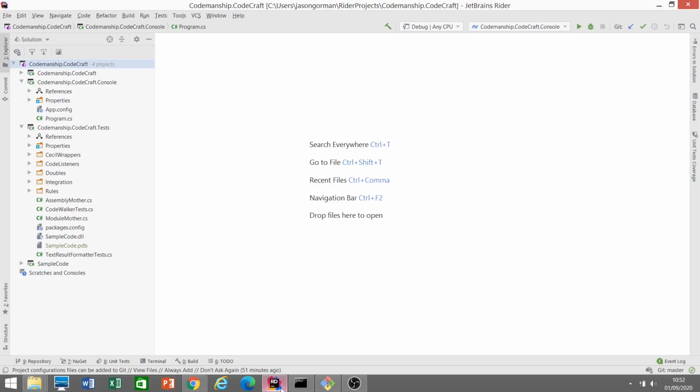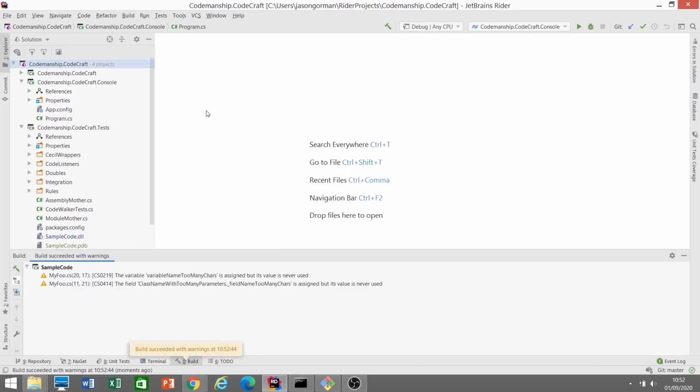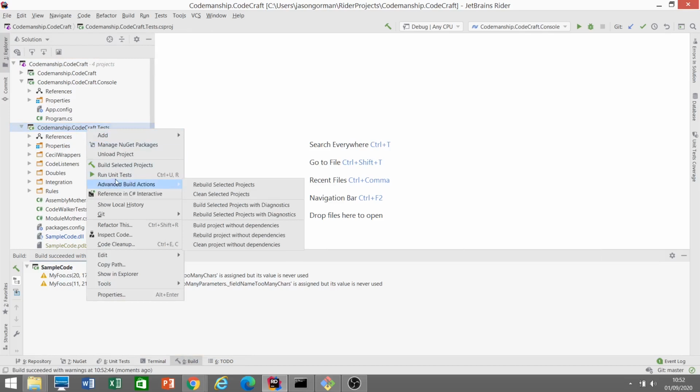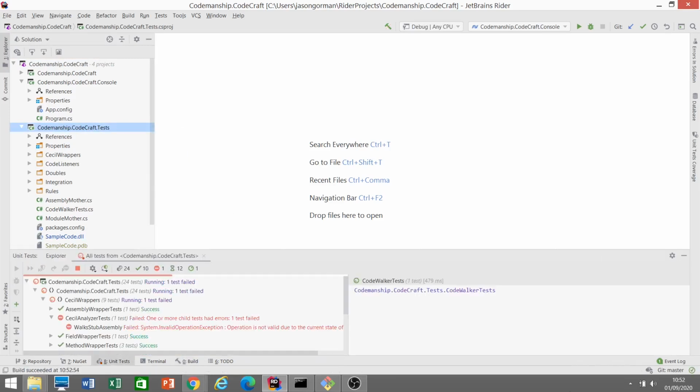What I want to do first of all, before we do anything, is make sure that it works. So I'm going to build this solution. There's a couple of warnings there already. And then I'm going to run the tests. Let's run all the unit tests. Make sure this thing is green. No point in worrying about code quality otherwise. Ah, very interesting. Let's rebuild that.